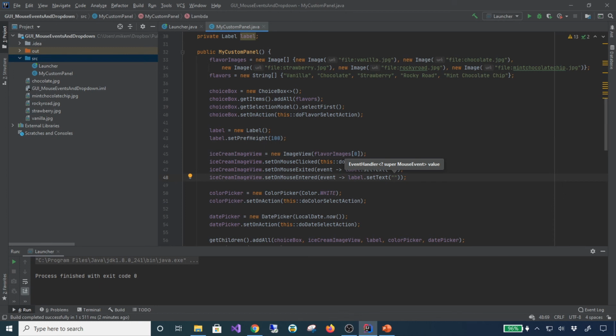So whenever we enter the mouse on the image view, we'll just say something like, ooh, right? That's what you say. Ooh, I don't know, or oh, you like ice cream. I guess ice cream is two words, because this is getting upset at me.